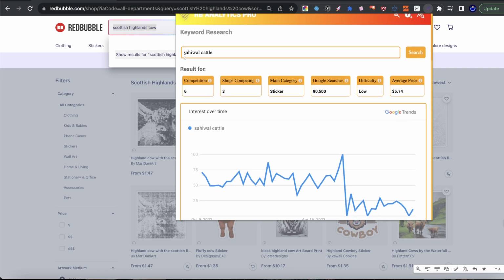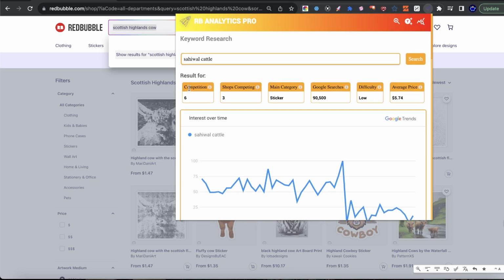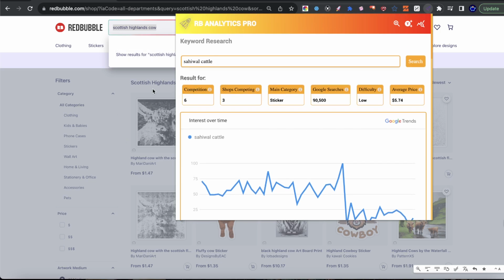So here, for the keyword Sahiwal cattle, I have a competition of 6, meaning there are 6 other designs on Redbubble itself. And there are only 3 stores competing, meaning 3 stores have at least more than one design. In this case, all of them probably have more than one design, or it's potential. But anyways, the keyword has 90,000 searches.